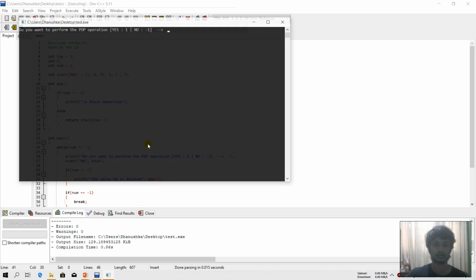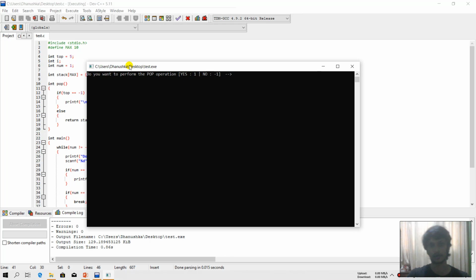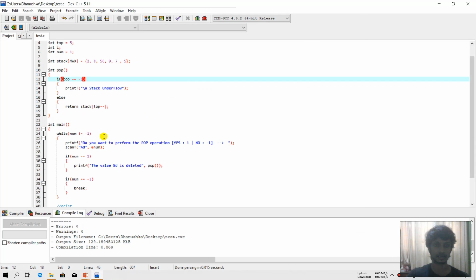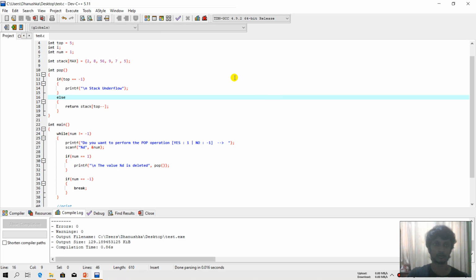Let's run. Okay, so do you want to perform the pop operation? Yes. The value 5 deleted. Do you want to? Okay, it is not clear, right? So it's better maybe we put a new line method over here. So it will be much clearer.